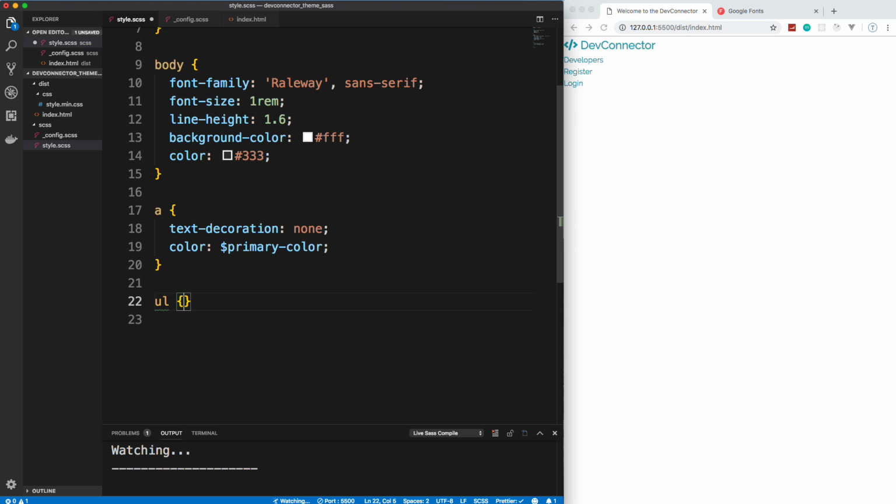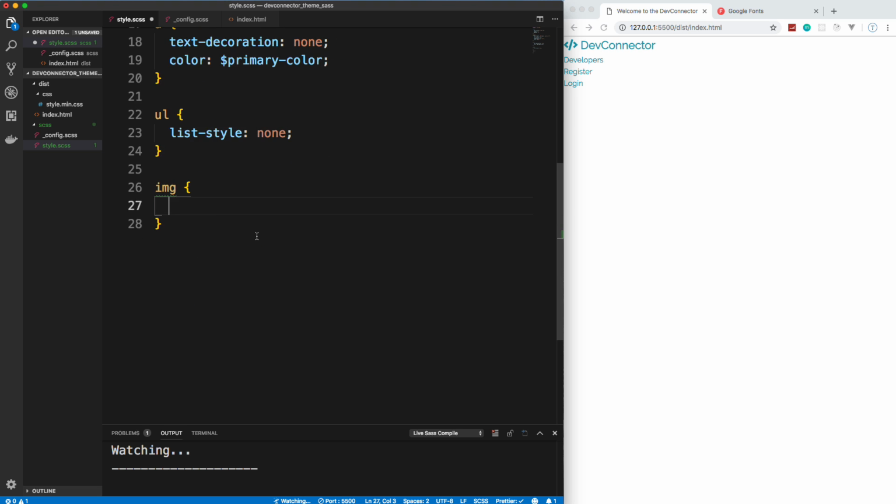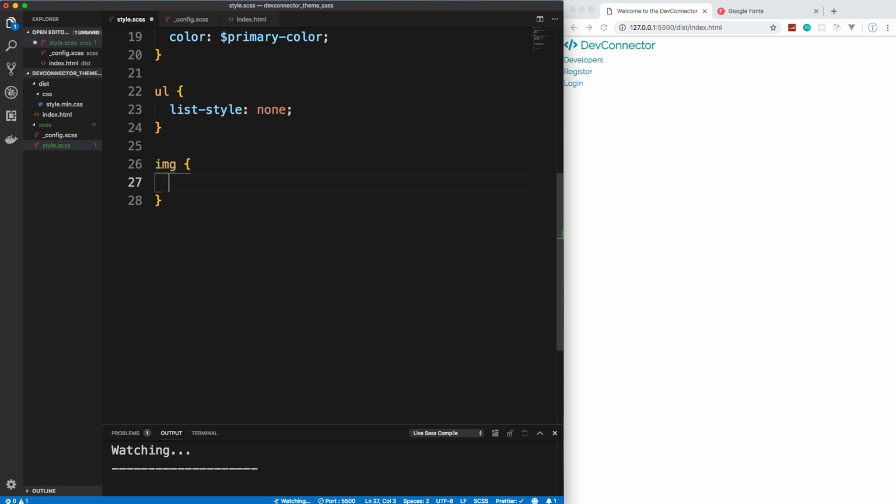So for the ULs, I'm just going to remove the bullets with list style none. And for any images we have, I want them to take up the full width of their container without breaking out. So I'm going to set the default width of images to 100%. Okay, and that should be it for the core styles. Now we're going to move on to the actual navbar. So let's say navbar, and we have a class of navbar, and we're going to be using flexbox here.